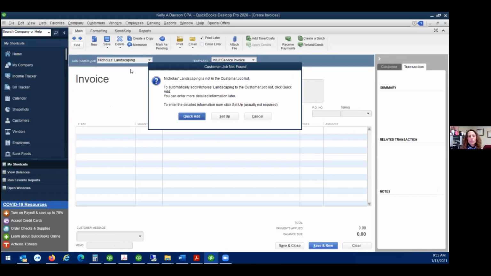And then you can do this on the fly. And that's what I like about QuickBooks, is that you don't have to go through and set up all of your customers or your vendors. You can do everything as you're working along. So Nicholas's Landscaping is not in the customer job list. Would you like to quick add it? And so if you quick add, all it's going to do is put Nicholas Landscaping in there.